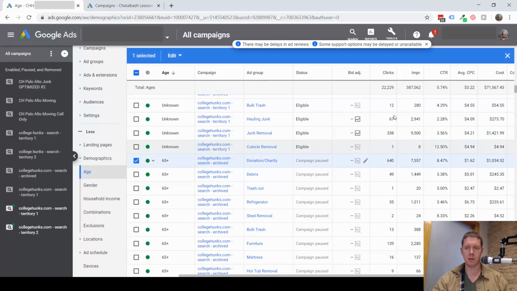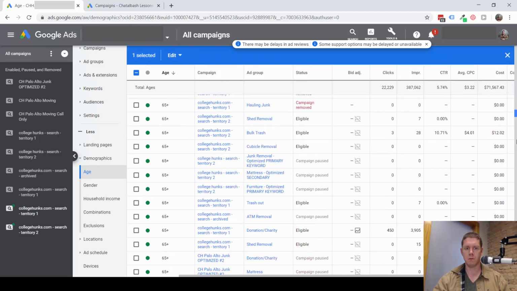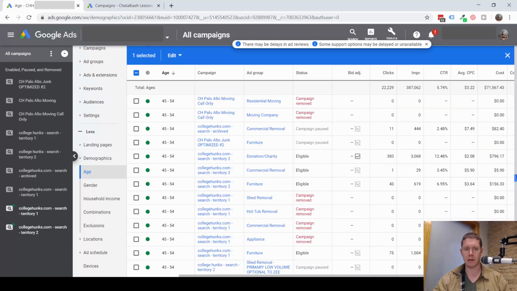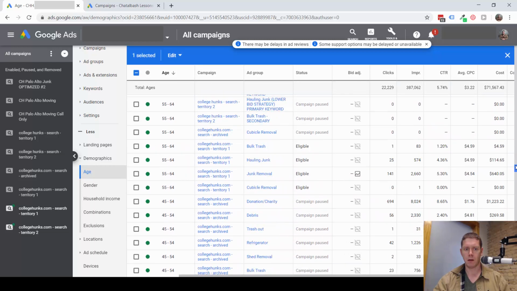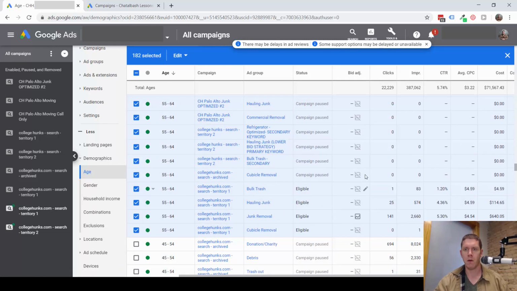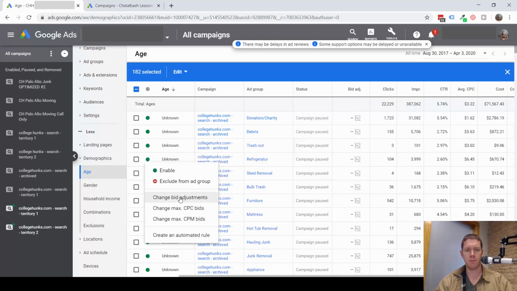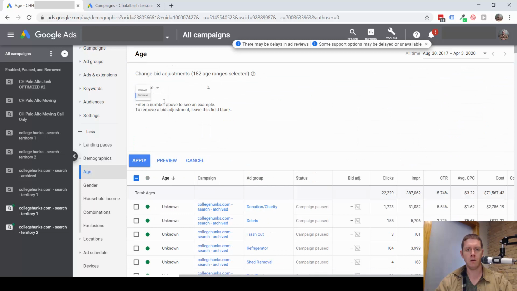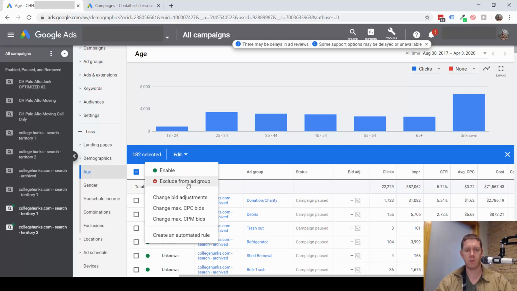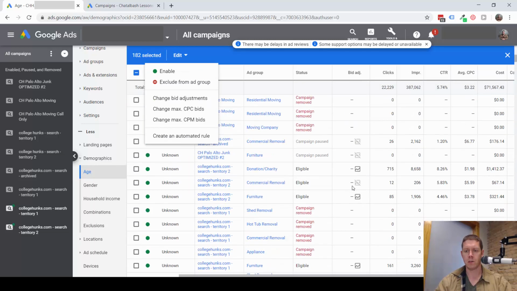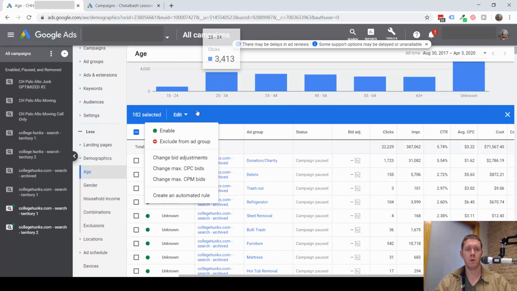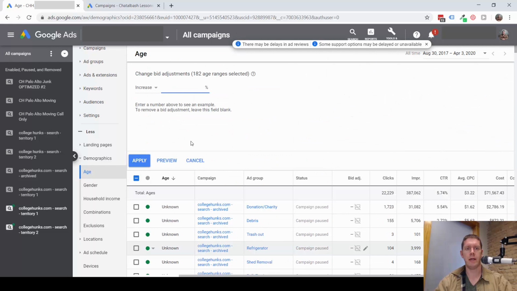What I can do is select all of those age groups. We're going to select all of those ad groups at a time by clicking at the top, holding down Shift, and then clicking at the bottom, and that'll select all of them. And I accidentally said exclude, but you actually can exclude age groups here. You would do Edit, change bid adjustments, and you could decrease 100%, or you could exclude from ad group here, and that would exclude those age groups from the campaign. Or you could also just change the bid adjustment.